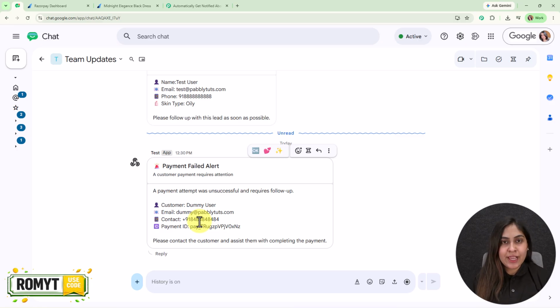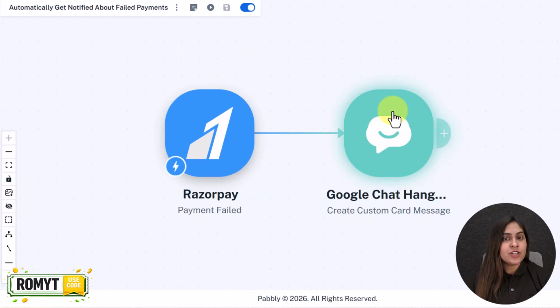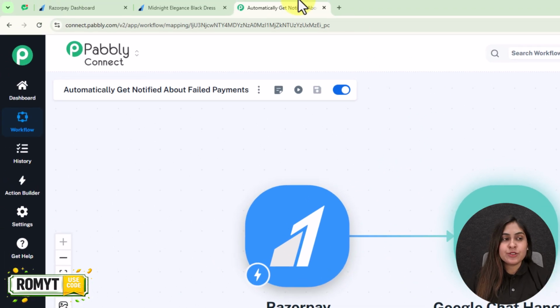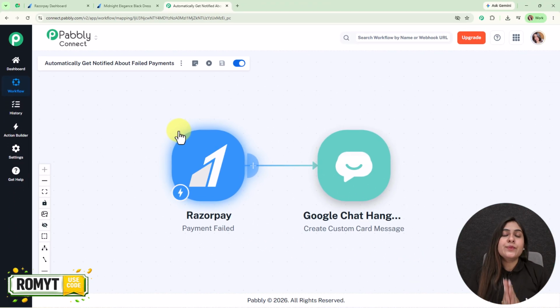Sounds magical, right? So here I've set up a simple automation connecting my Razorpay with my Google Chat Hangout using an automation software named Pabbly Connect. And now here in this tutorial, we are going to learn step by step how you can set up this automation for your business too.